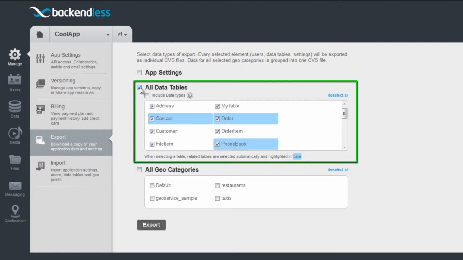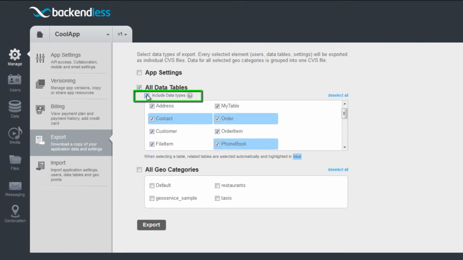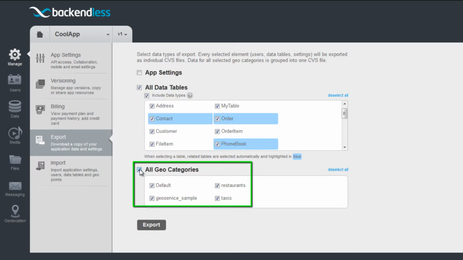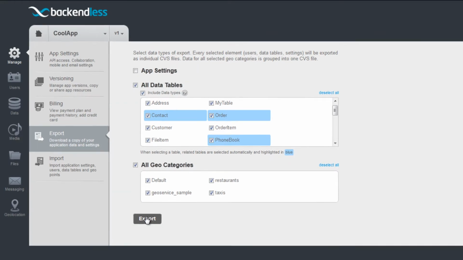The Included Data Types option is helpful if you want to preserve the types of the object properties in the export. Backendless will recognize the types when you import previously exported data. The Geo Service export includes the geo points with the associated metadata for the selected categories. To start the export, simply click the Export button.